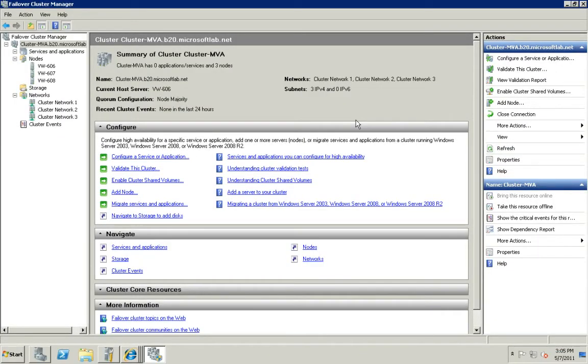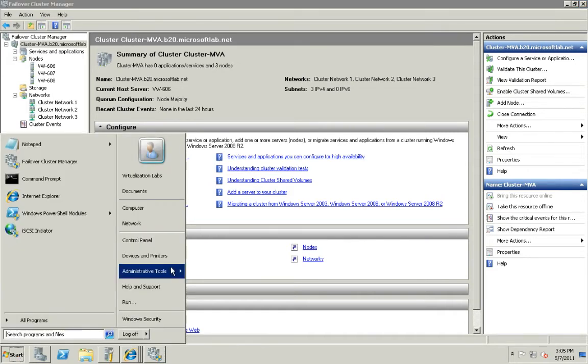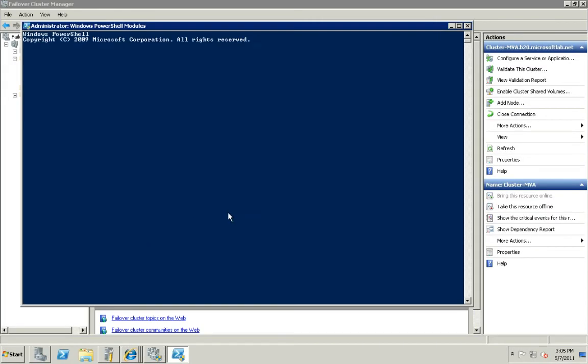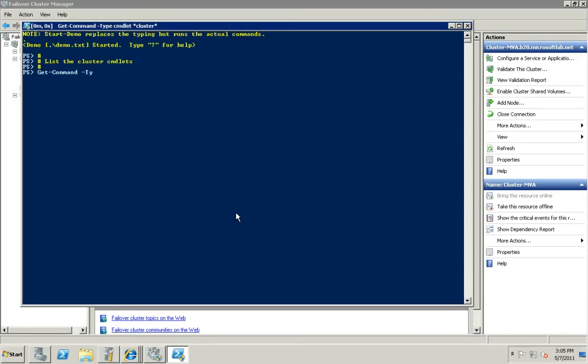Here we have the same cluster which we configured in Part 1 of the presentation. I'm now going to go and launch PowerShell. When I launch PowerShell using this mechanism, it's going to automatically import all of the PowerShell modules for me, including the Failover Clustering module. Now I'm going to run a demo and quickly show you all of the PowerShell commandlets for clustering.